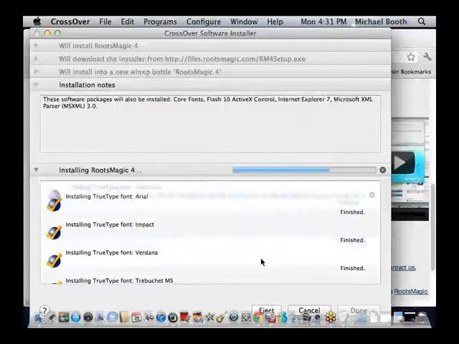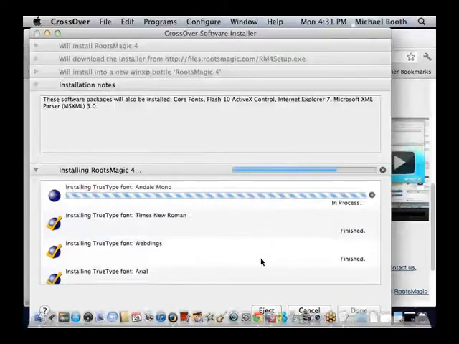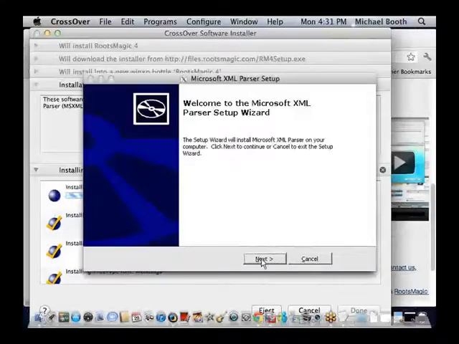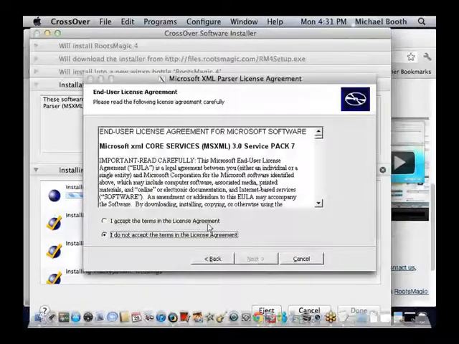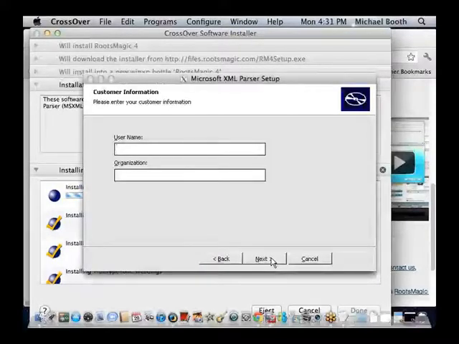So while this is installing, there's a couple of questions that have come in, especially having to do with Explorer. One, can you run RootsMagic with Firefox instead of Explorer? And doesn't running Explorer open up the Mac for viruses? Good questions.